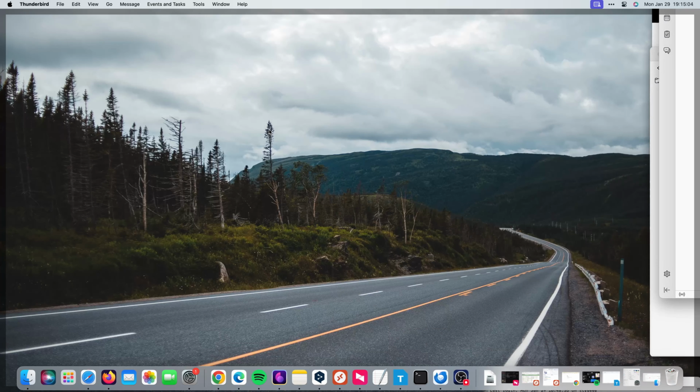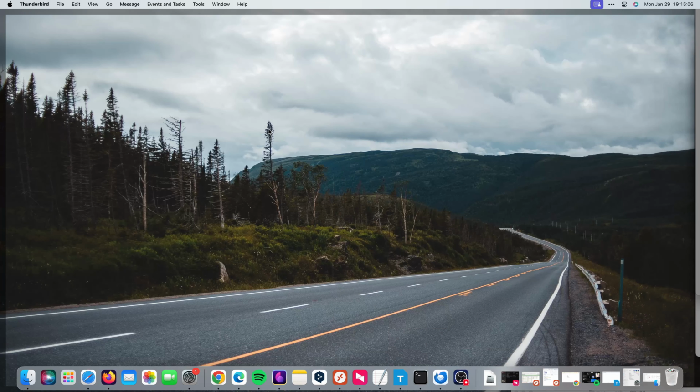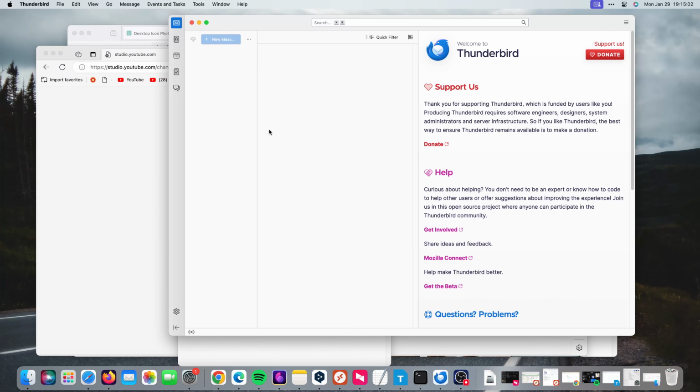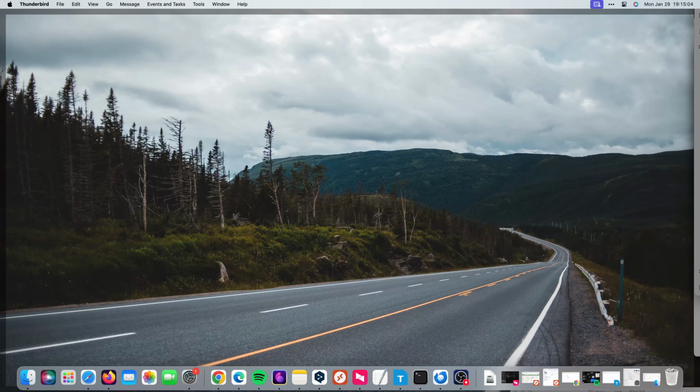The easiest way to view the desktop is by using the Mission Control feature. Press Command plus F3 or Fn plus F11 to activate Mission Control. Then, click anywhere on the desktop thumbnail displayed at the top of the screen.